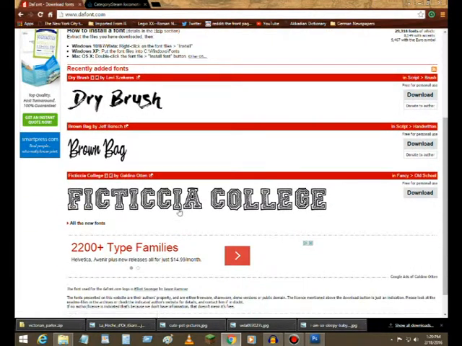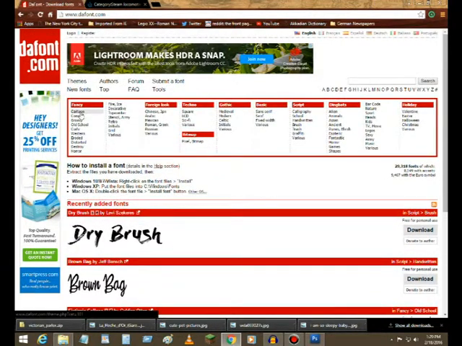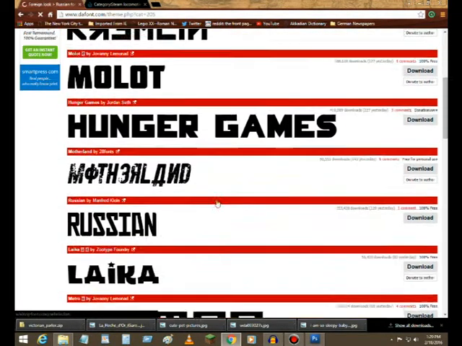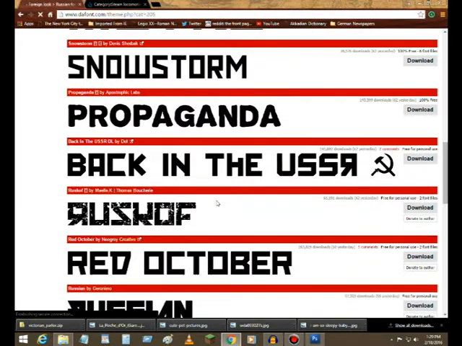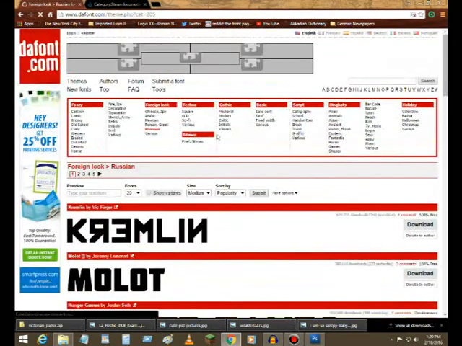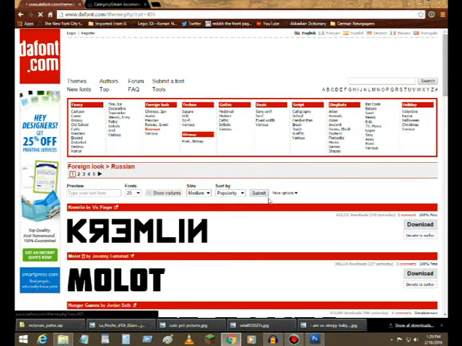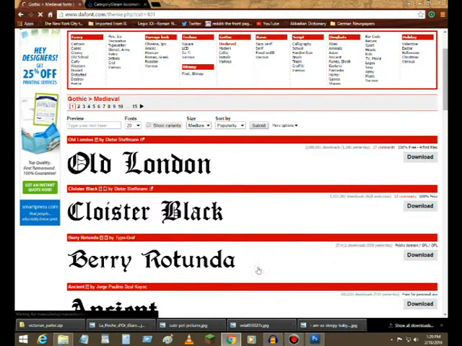Here are some recently added fonts they've got. You can do cartoon fonts, comic fonts, groovy fonts. These are the fancy fonts. You can do fonts in different foreign styles. For example, let's say you want some Russian fonts. You click on the Russian tab and it'll bring up a bunch of Russian fonts. As you can see, different stuff here. You can do Gothic fonts if you want medieval Gothic stuff.